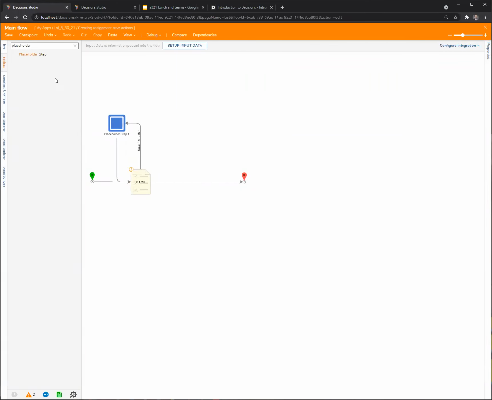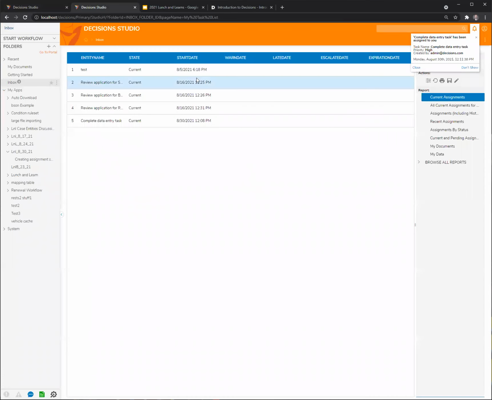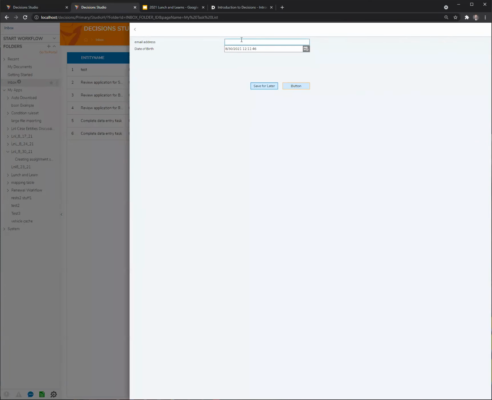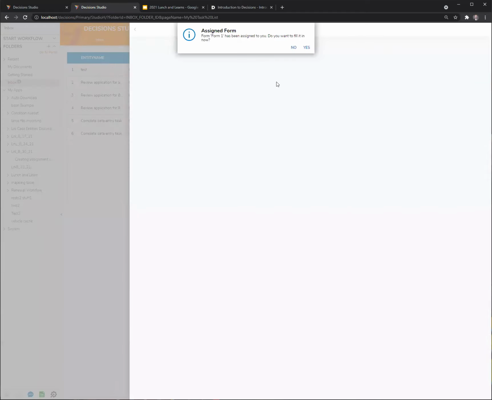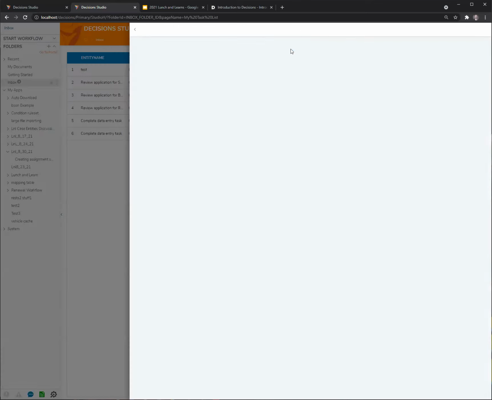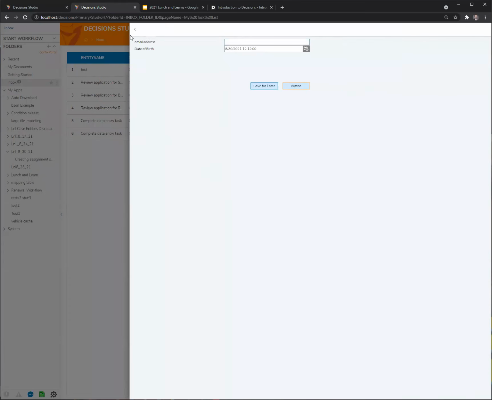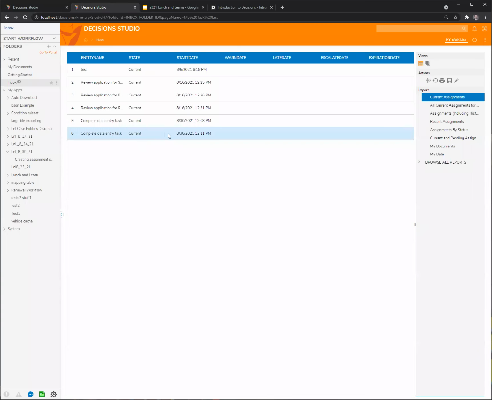Now, if I save this and then launch this flow again, so go ahead and just run this flow and come back to my inbox. So here it is, 12:08. Is that me? There we go. Complete data entry task. If I run my action, I can see this. And if I enter in some value and click save for later, I'm going to get a pop-up here. I can control this. And if I come back to my form, I'll see my values aren't saved, because I didn't change my mappings. So right now I'm keeping the same assignment, but I haven't fixed the mapping piece here.